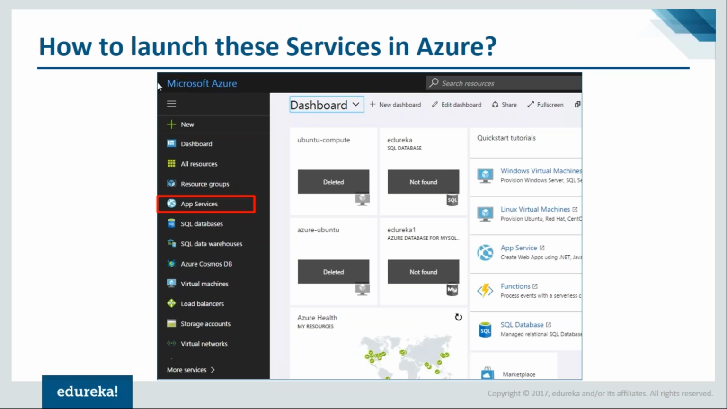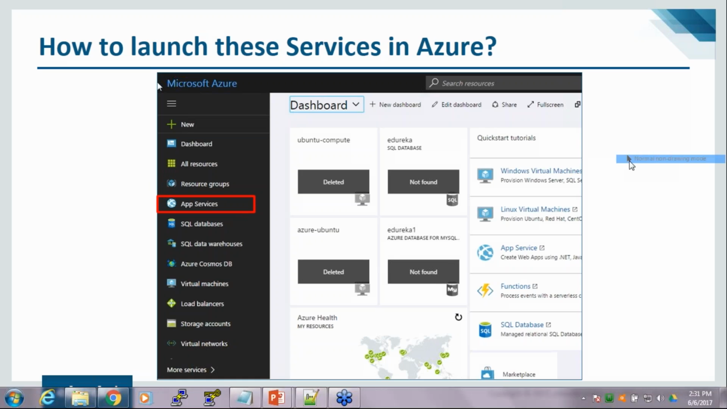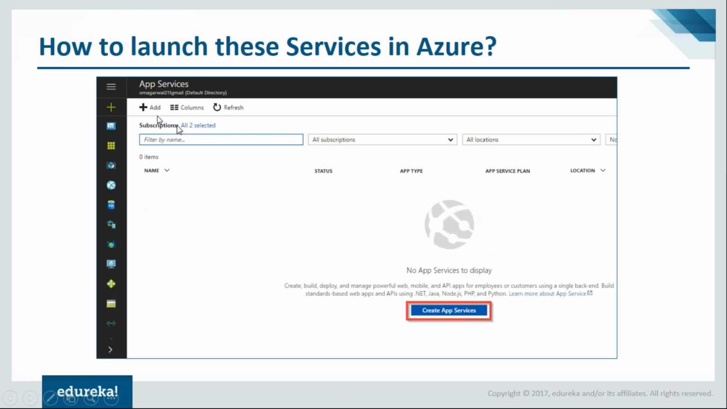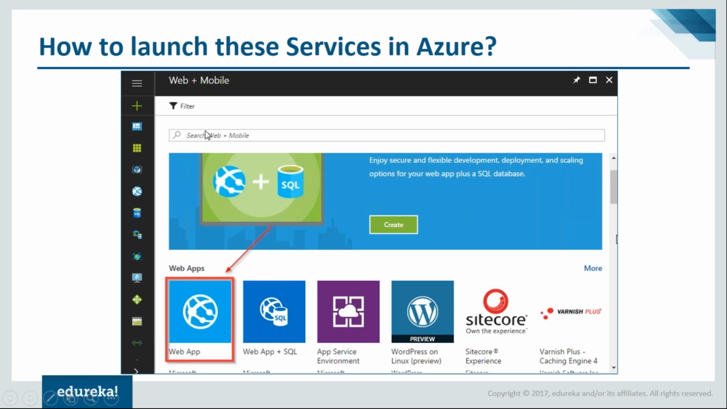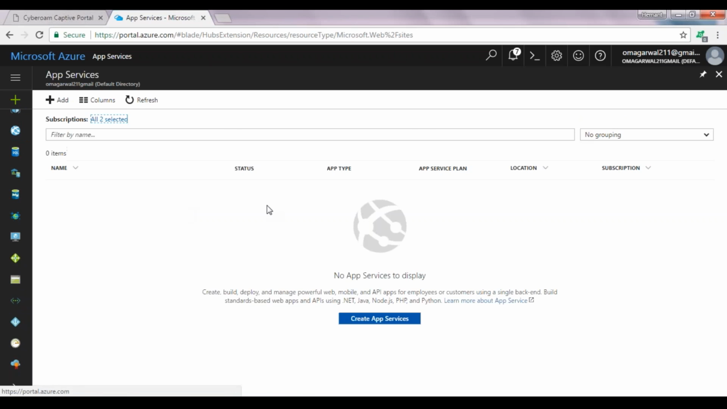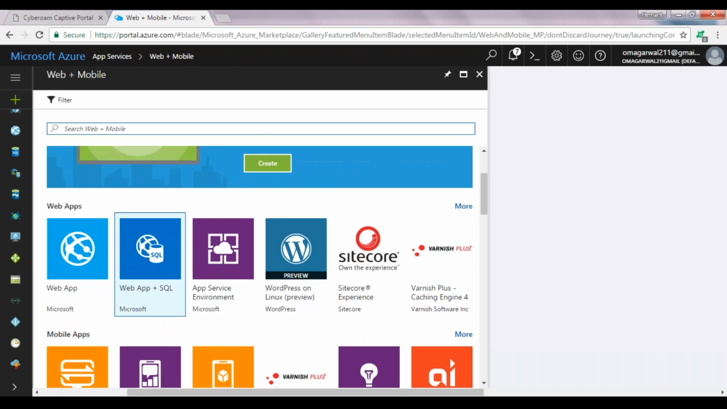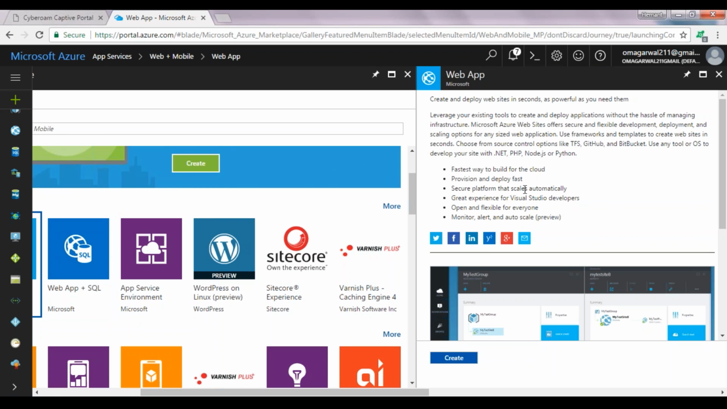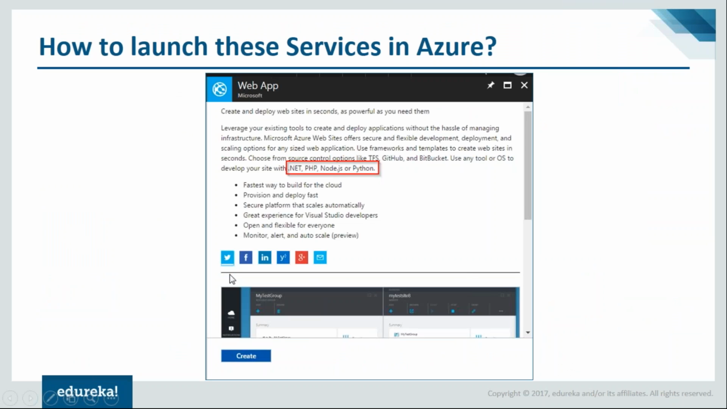So first you will click on app services. As you can see from here, you can click on app services, and once you have clicked on app services, you will reach this page. Click on create app services, and then you'll click on web app, and that is it. Let me show you how you'll do that. So you'll click on app services, click on create app services, go down, click on web app, and after this you will reach the screen wherein you will see that you have four options. You can either code your website in .NET, PHP, Node.js or Python.